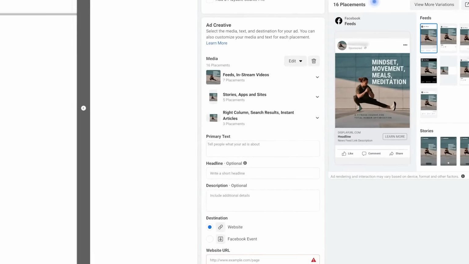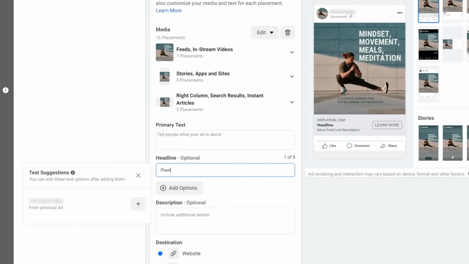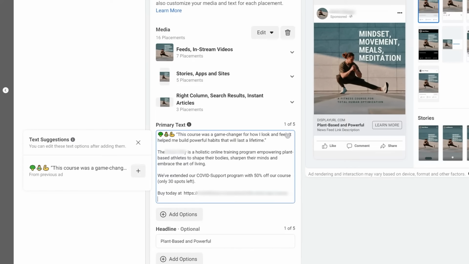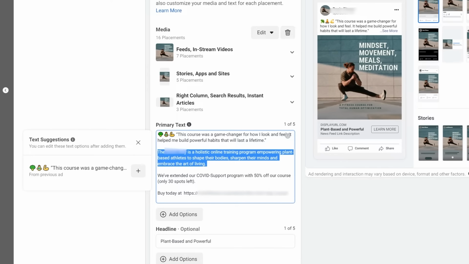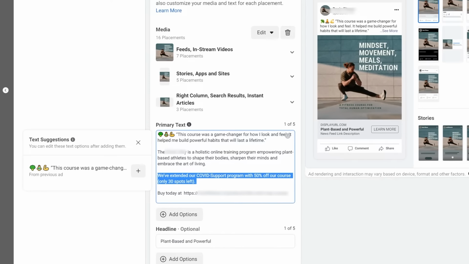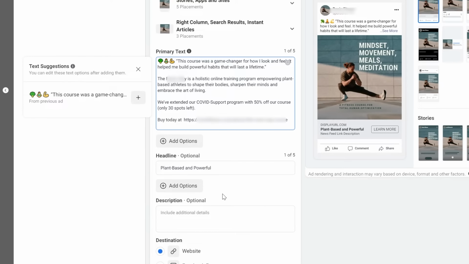Then we're going to enter the headline. And what we want to open with is a product benefit statement. The next thing we're going to do is input our primary text. Now, we want to open up with some emojis and we want to open up with social proof as well to catch people's attention. Then we want to go down to a product benefit statement. And then we want to go down to something that creates a sense of urgency. Finally, we want to include our call to action right in the text so people know exactly what to do. We've also included a link to our product page.